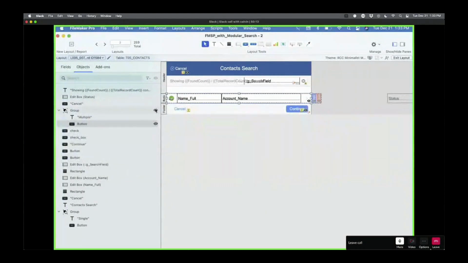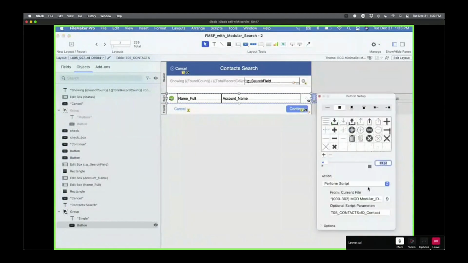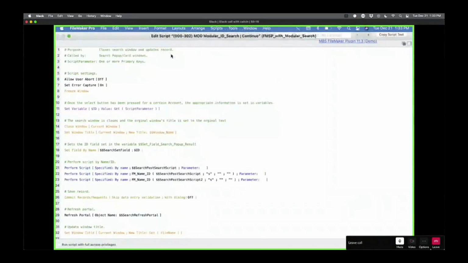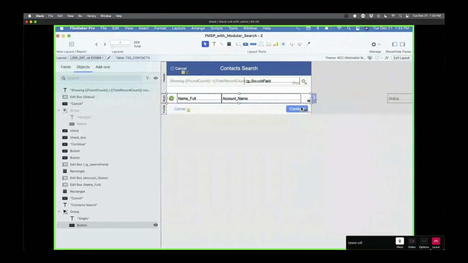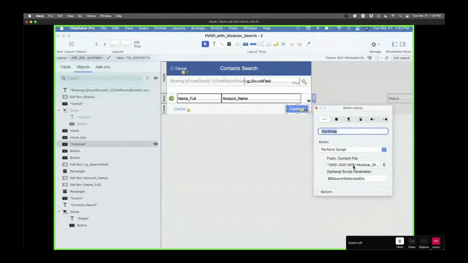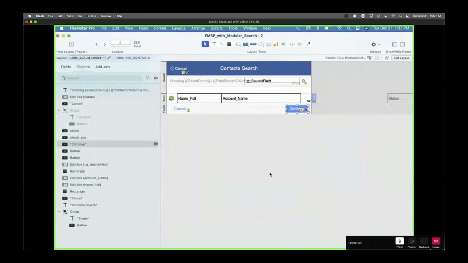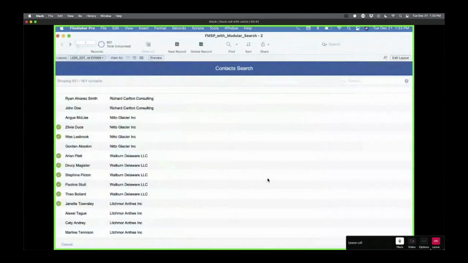If we look at the single select button, we're calling the continue script, ID modular ID search continue, and passing the single ID. If we look at this continue button, we're calling the same script as the single select, but instead of passing a single ID, we're selecting the search selected IDs list global variable. And that allows us to have those multiple IDs.